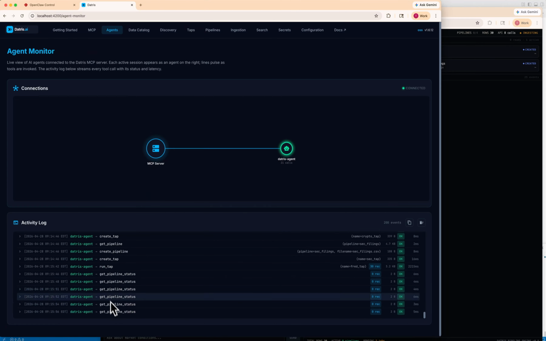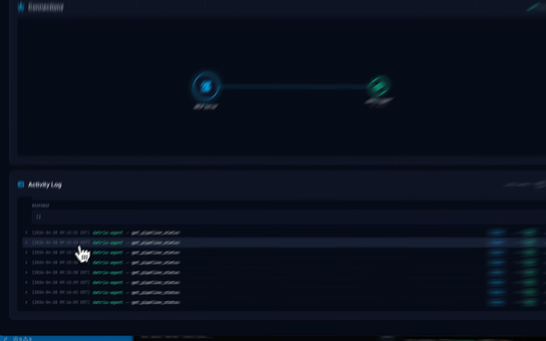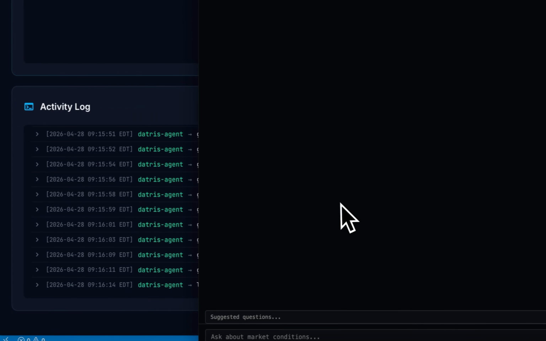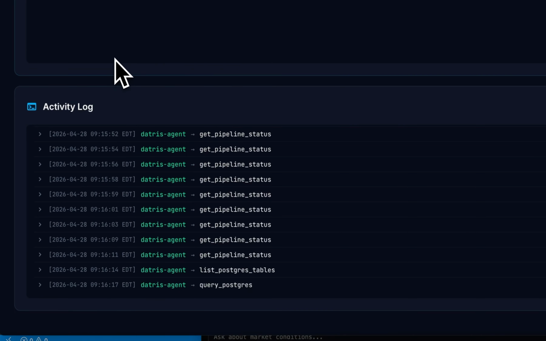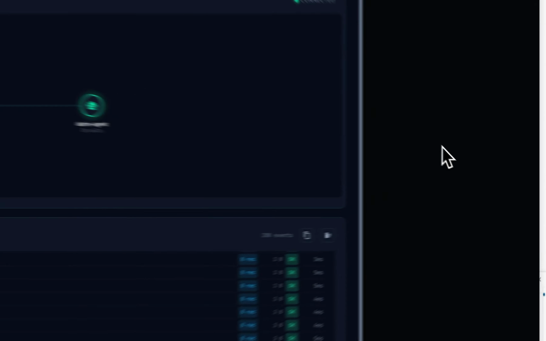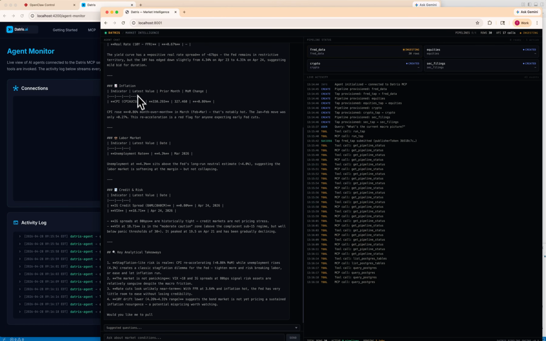It ran the tap. Now it's determining if the pipeline has been updated. You can drill into these if you want and see what was sent and what was received. It's still getting the data on the Datris pipeline, and the agent is just monitoring what's going on here. Should pull it in a second here. There it is. The data's here. It uses the metadata tools to query what's there. You can see it got the data back, and it gives you the full macro picture as of today. Actually, as of Friday, it looks like.